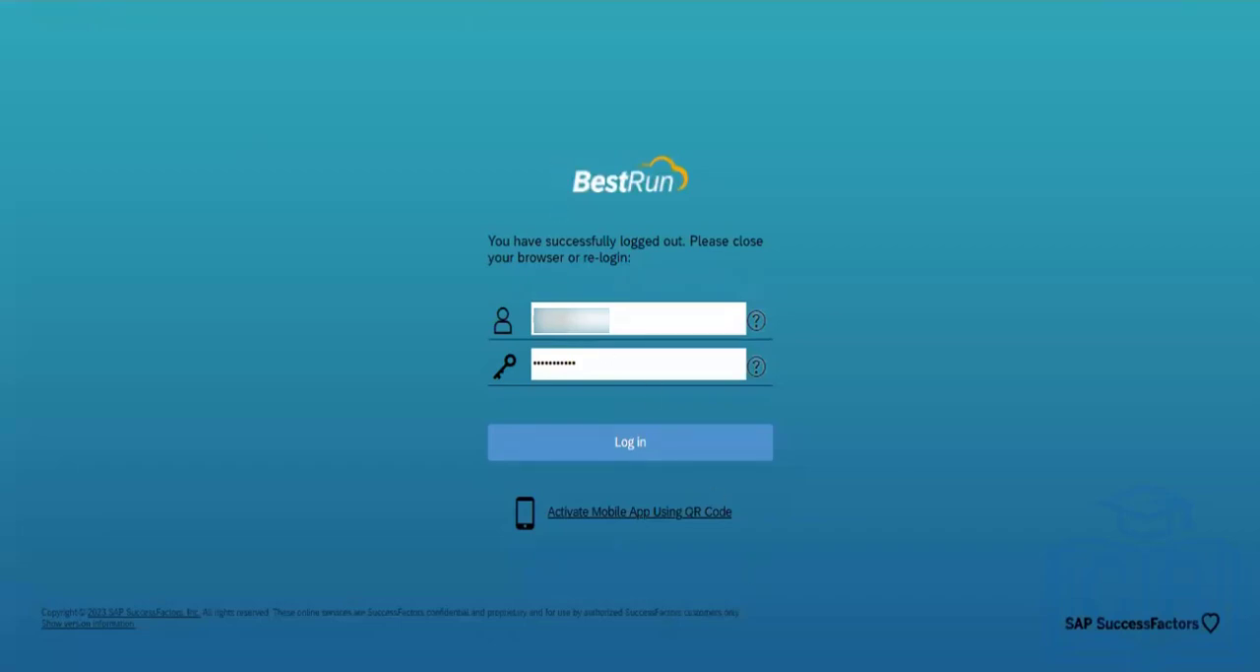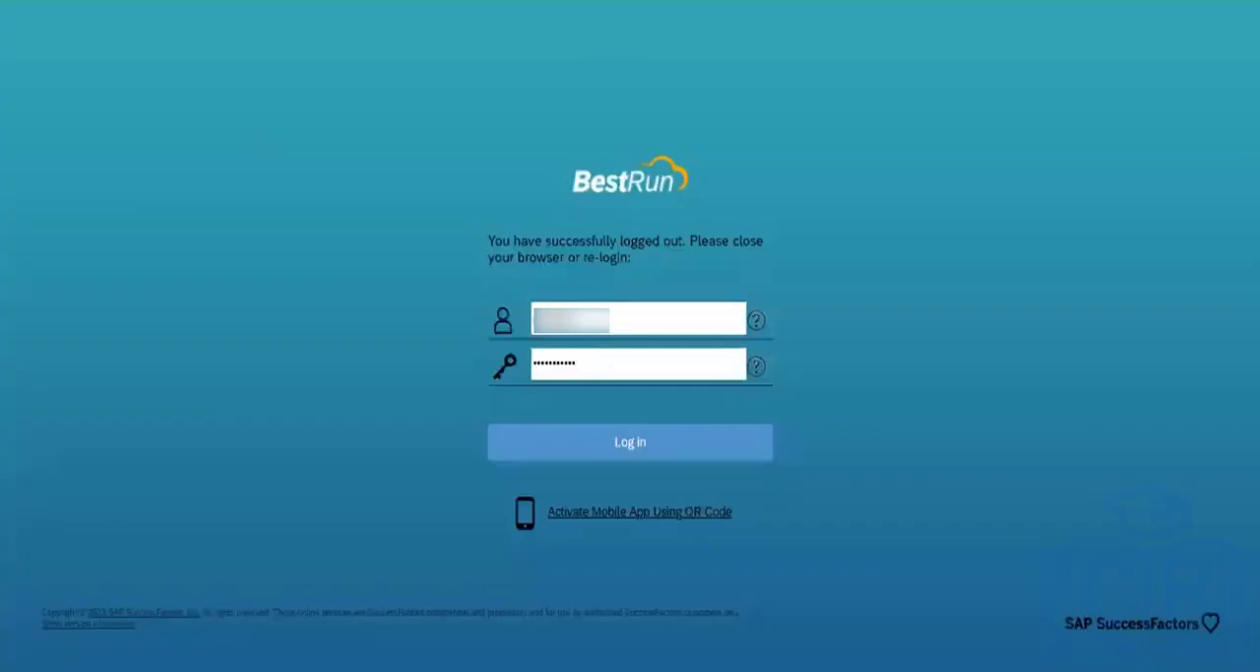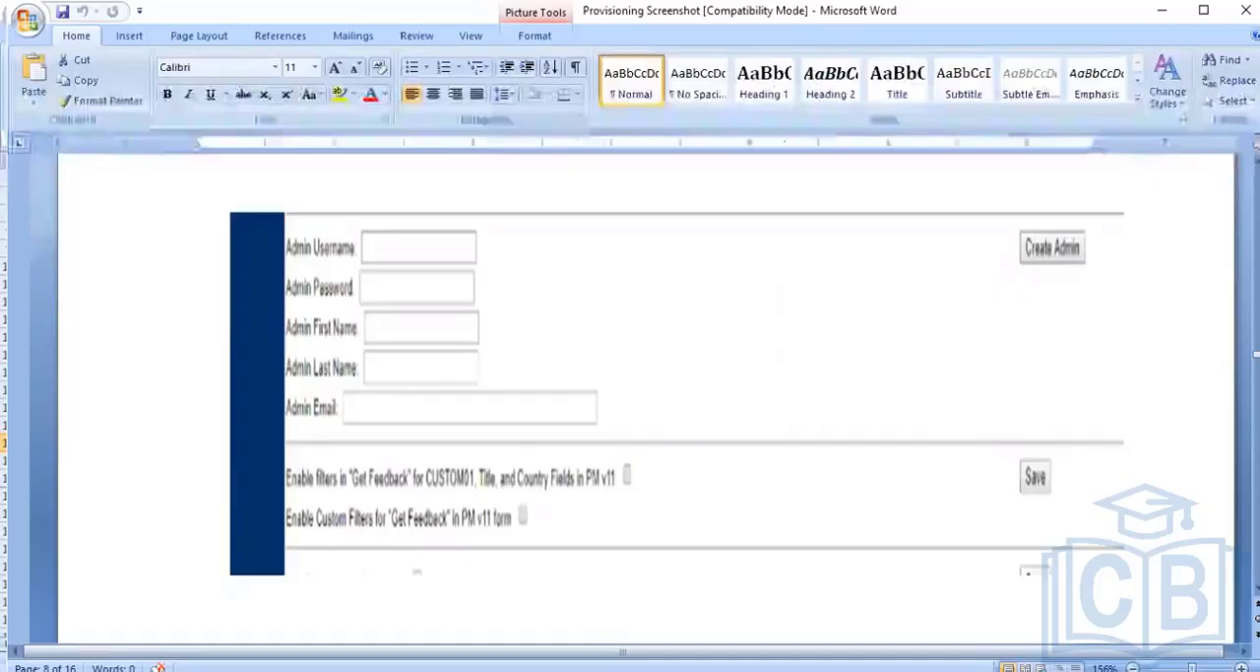Why will you be getting the email? Because we have mentioned the email here also. Okay, so this is the third method, and this is an optional one. It is not recommended to go each and every time from the provisioning, because when you have instance access, you can go directly from the instance access. But if you don't have instance access, and you are the first person, with no super admin above you, then you need to create an admin from the provisioning.